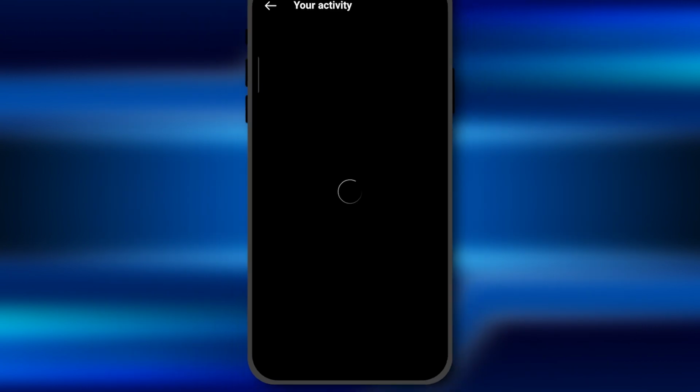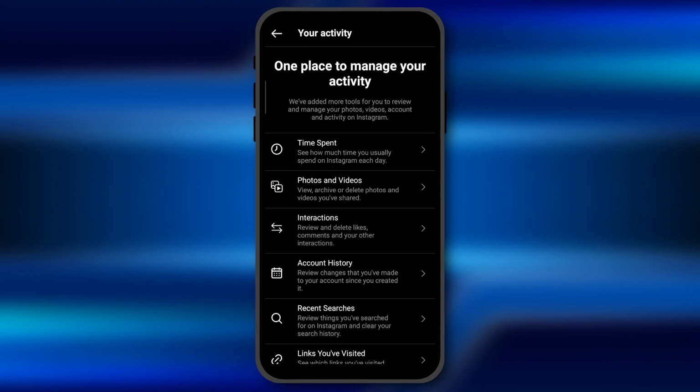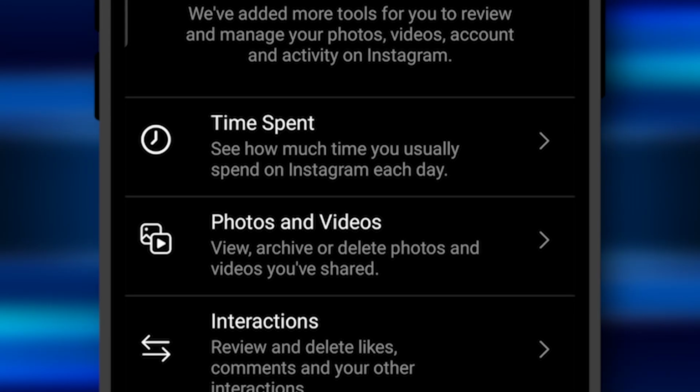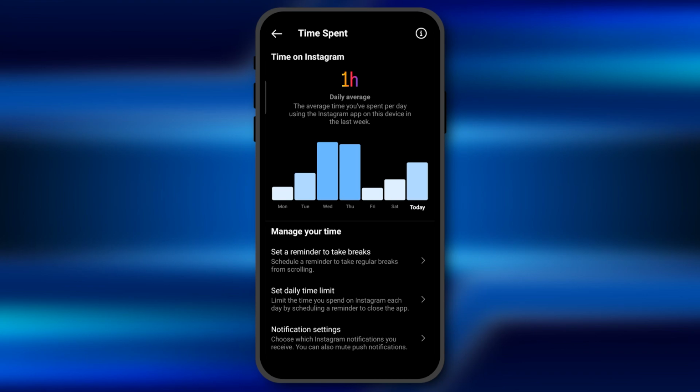Here you see the option of your activity right there. Click on this, and from here you see the time spent option at the very top of the screen. Click on this option, and here you see the daily average of Instagram usage, and day-wise also how much you have used the Instagram application.